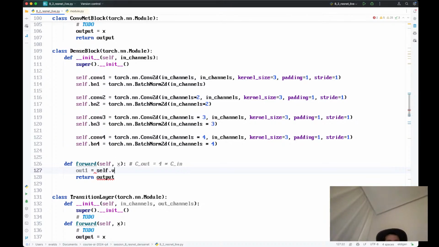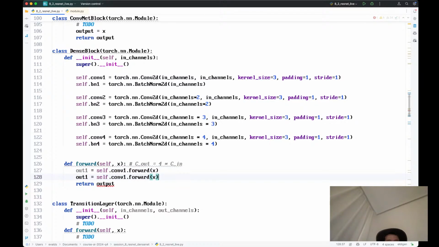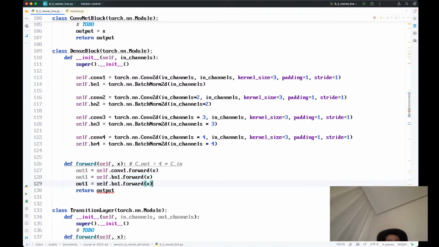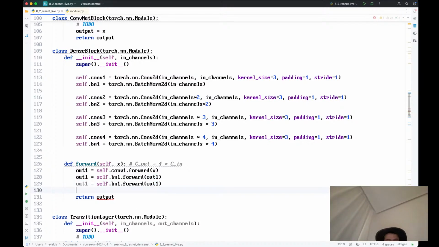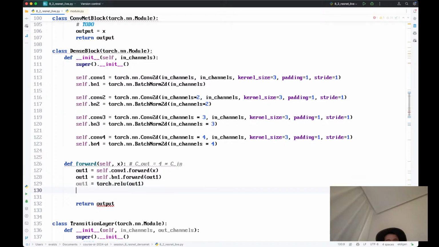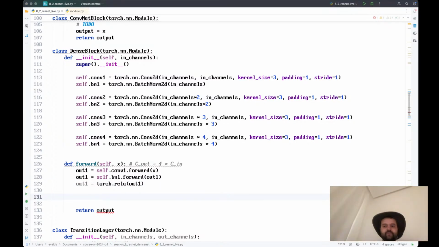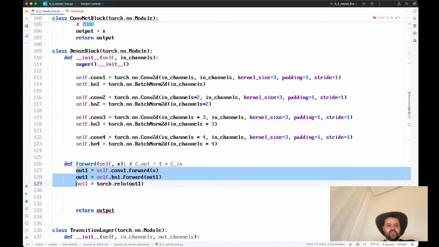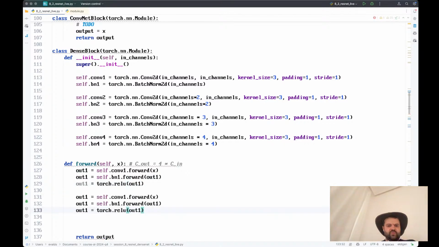So conv1 forward x, then batch norm, then relu. Oh, I forgot out 1. Okay, good. So this is the first part of the chain. Then we'll do the second part of the chain. Out 2.